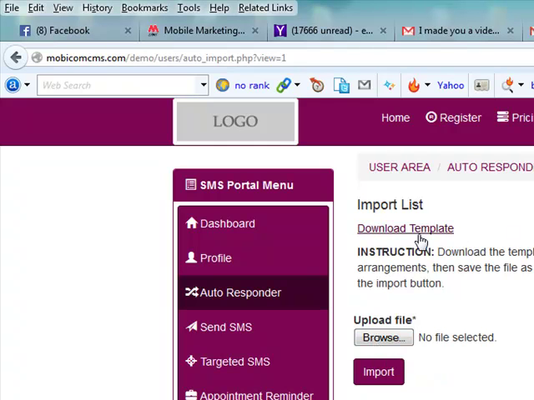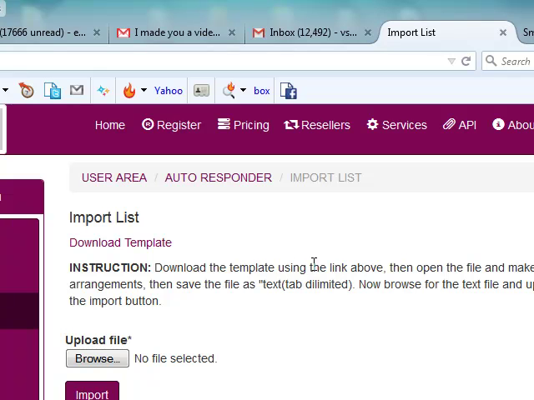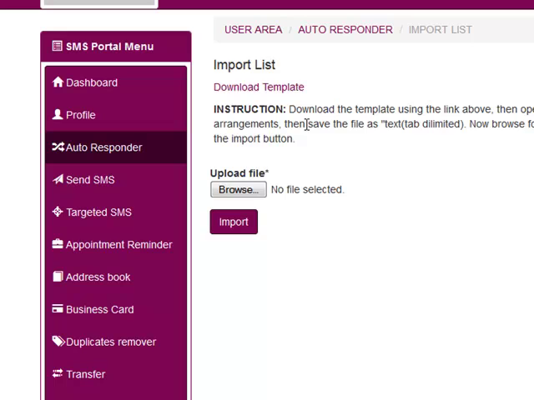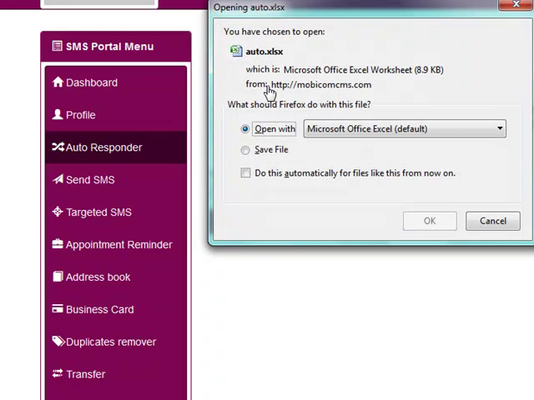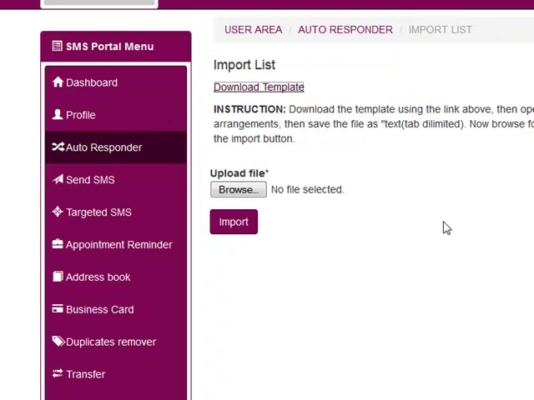Now, let me show you a sample. Okay, this is the user instruction here on how to import your numbers into the autoresponder. So it says download the templates using the link above, then open the file and make your arrangements. Let me download so you can see the format in which you are going to import your numbers.